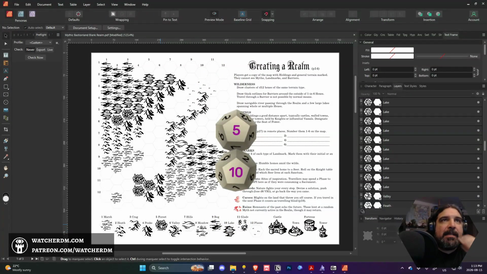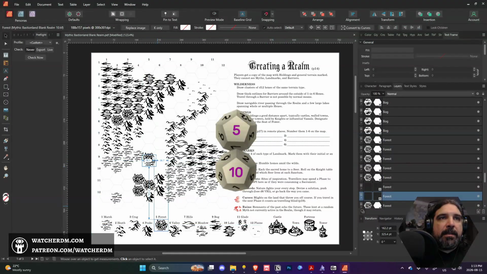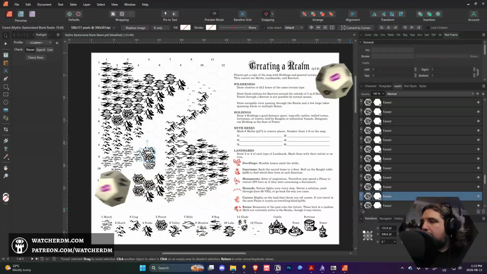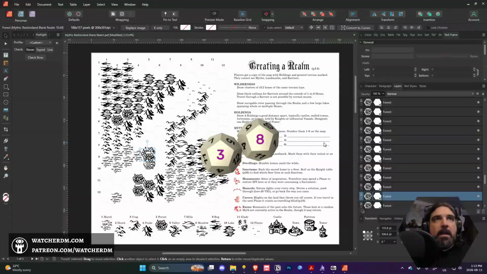We got 5, 10, some more forest. So yeah, 10 forest. I love it. 2, 3, 4, 5, 6, 7, 8, 9, 10. And we're replacing it. So 3, 8, I think is pretty busy. We're pretty busy over here. 8, 3 is pretty good, actually.